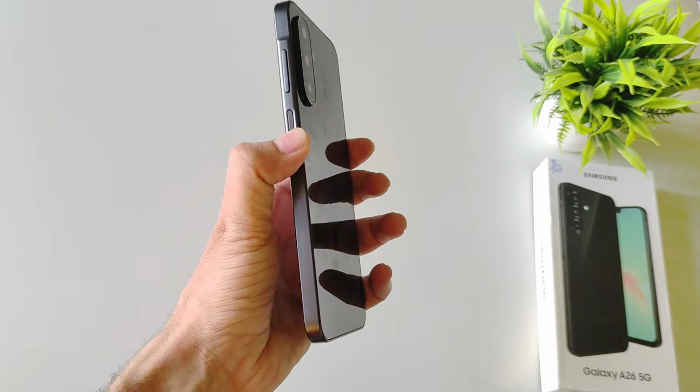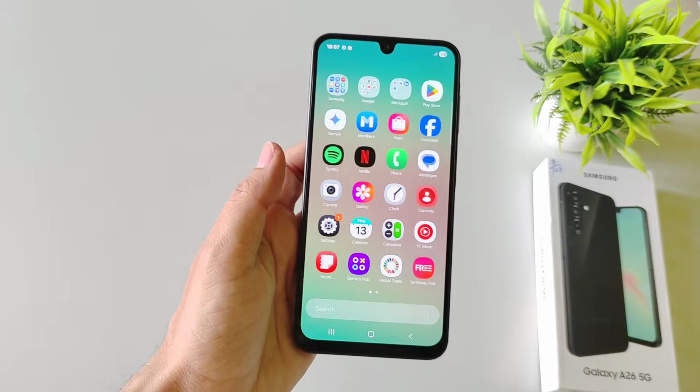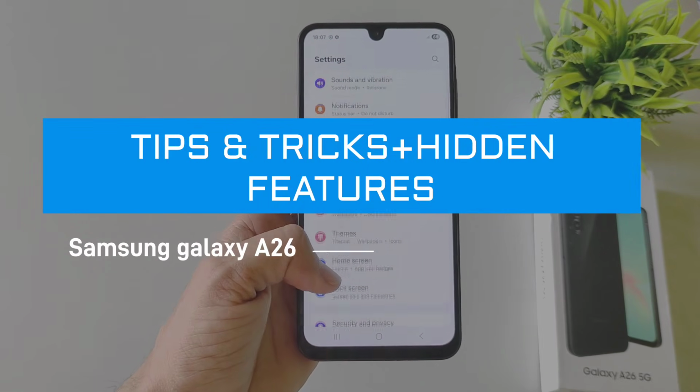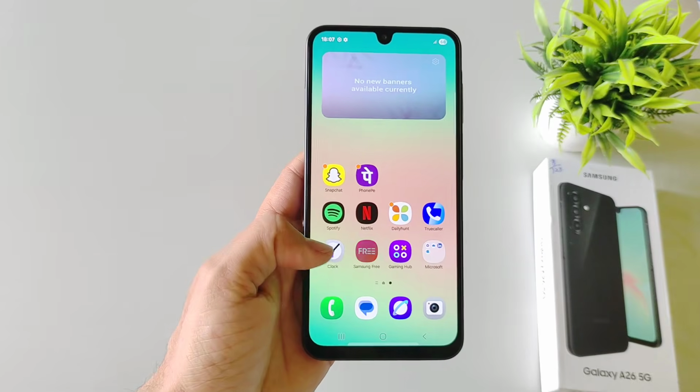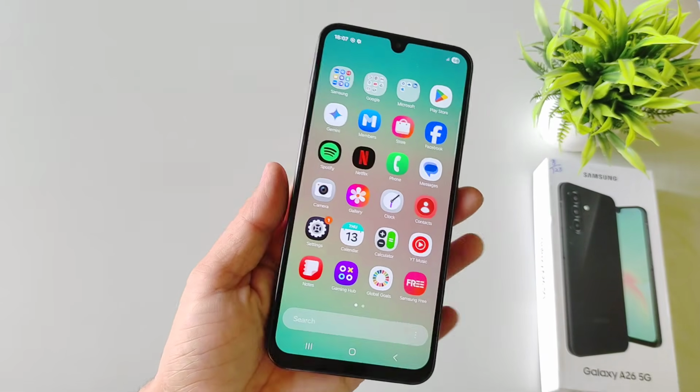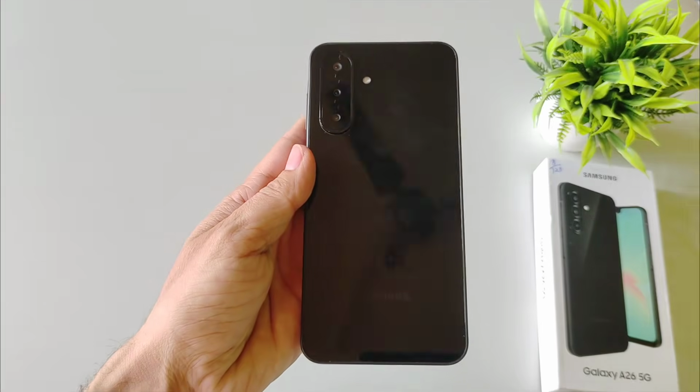Today we have Samsung Galaxy A26 5G smartphone, and in this video I'm going to show you some amazing tips and tricks and hidden features of this smartphone. So if you're planning to purchase this phone or you have already bought this, then this video can be really helpful for you. So watch till the end and enjoy this video.